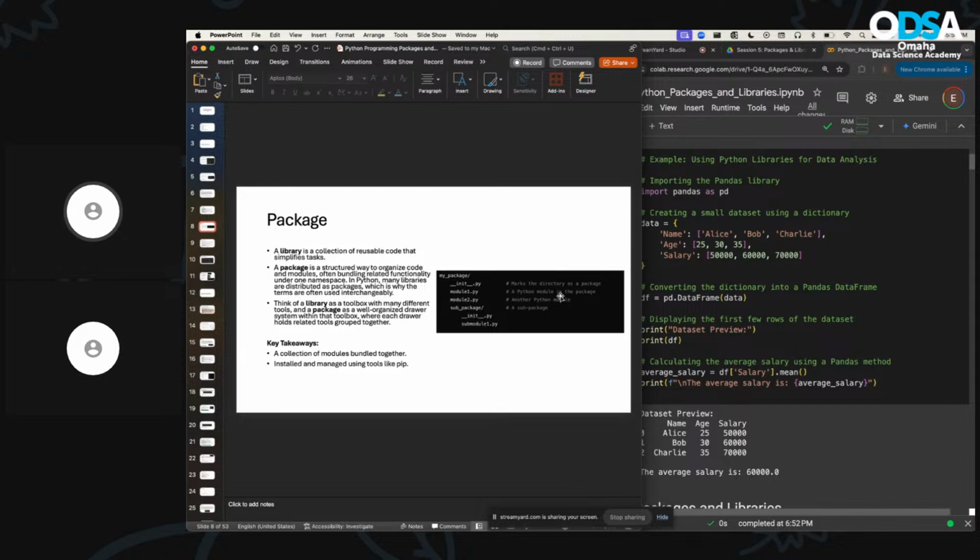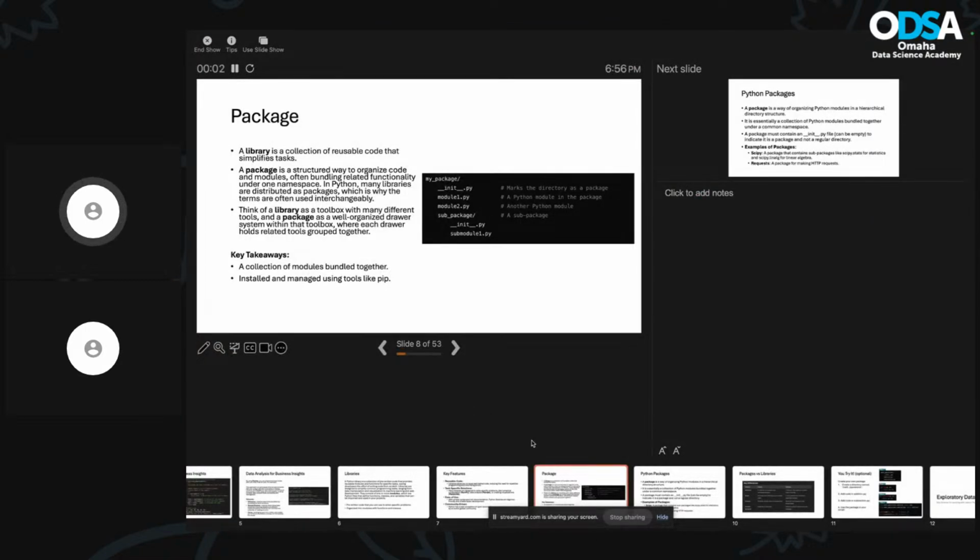So let's look at some of the file structure for a package. The file structure for a package here: a library is a collection of code, as we said, that simplifies the class. So you might have a folder at the top here called My Package. And within that package, you'll have something that's called an init.py file. And that marks the directory as a package.